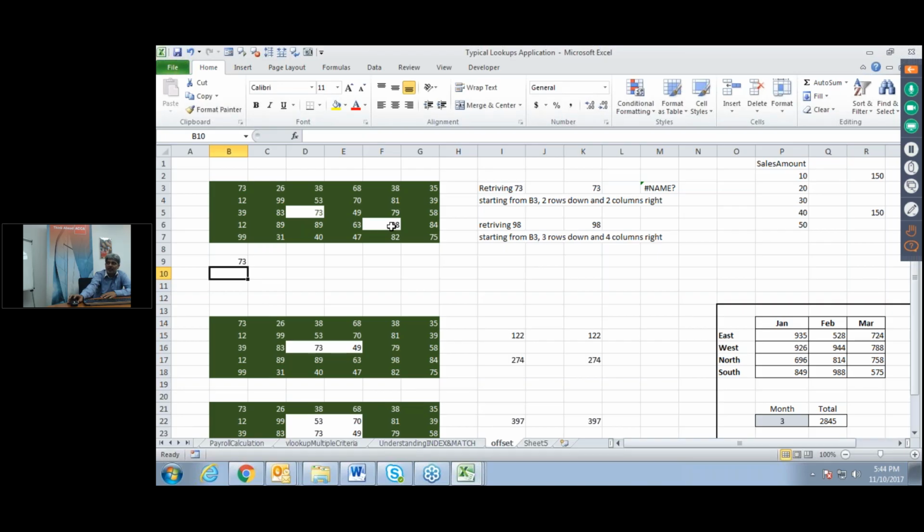Similarly, if we want to retrieve 98, starting from B3, this is 1, 2, 3, 3 rows down, and 1, 2, 3, and 4, so 3 rows down, 4 columns right. So you will get the value 98. So it's equal to offset, and this is the starting point. This is the base address. Starting from here, 3 rows down, and we have 4 columns right. We should get the value 98. So this is the basic concept, the basic use of the offset function.